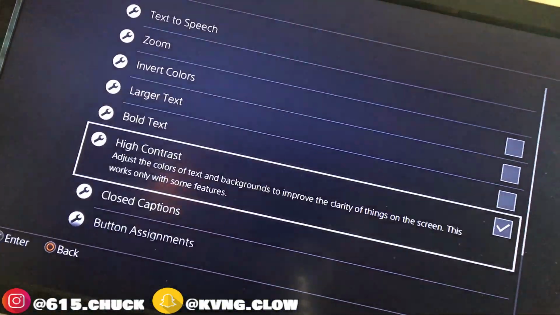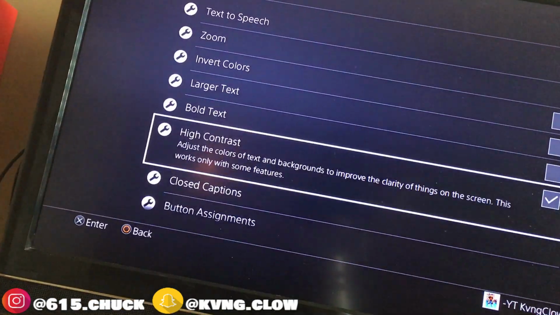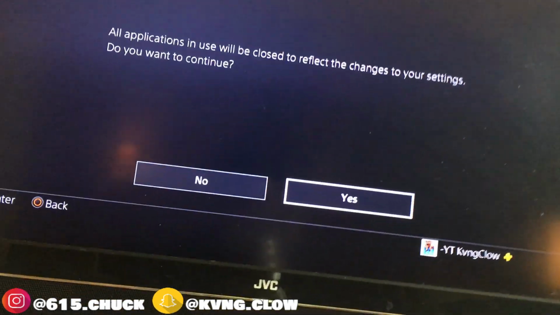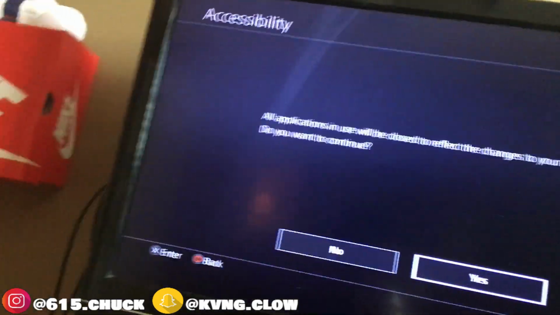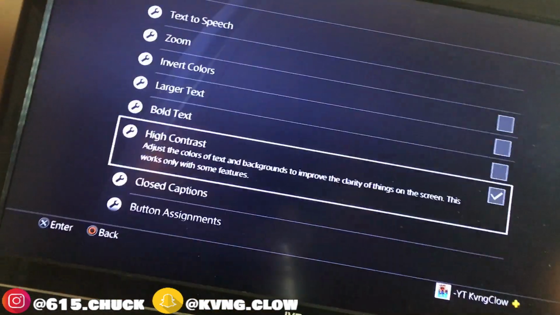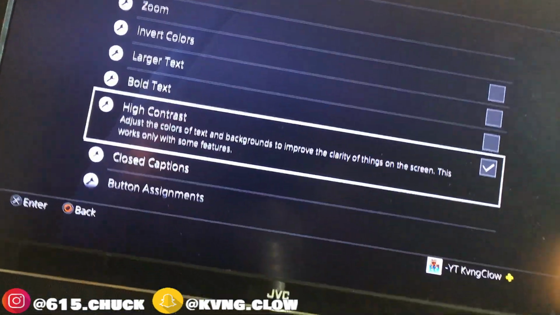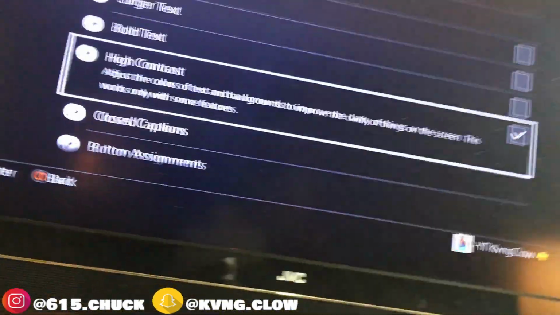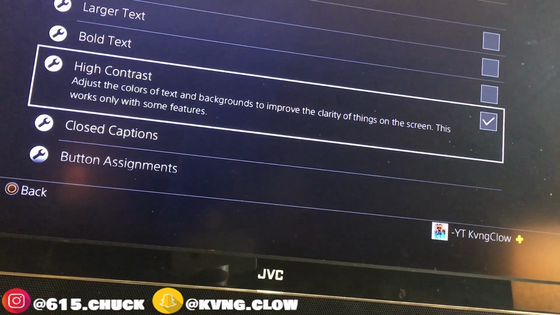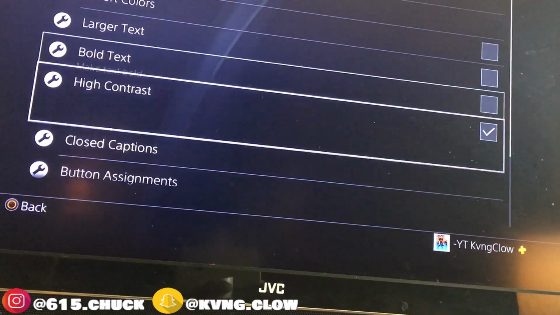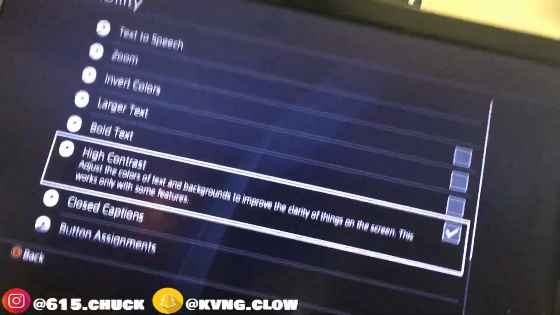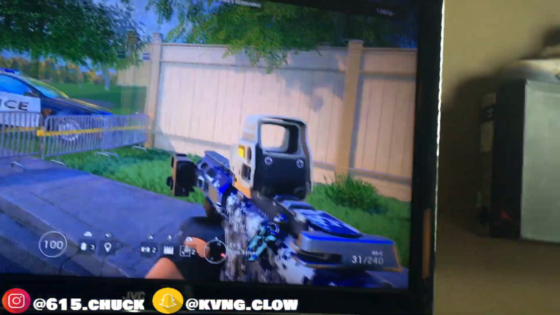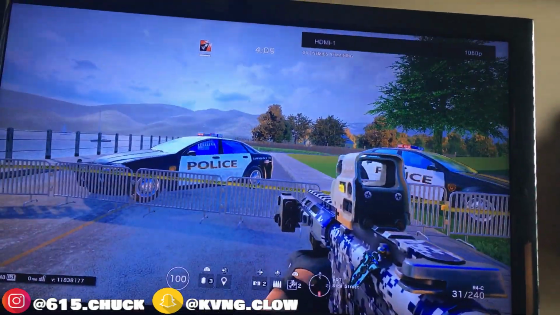But the last thing, you guys want to make sure your high contrast is on. If you select this in game, it will actually close your application. As you can tell, all applications will be closed, it's telling you it's going to be closed if you select this. So make sure you are not in the game if you do select this. That's a huge part of playing in your graphics. So make sure high contrast is on, because like I said, this is what's probably going to make your game look outstanding. A lot of people don't use this, but trust me guys, if you want the perfect settings, you would actually use this.